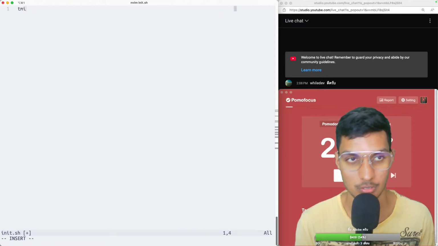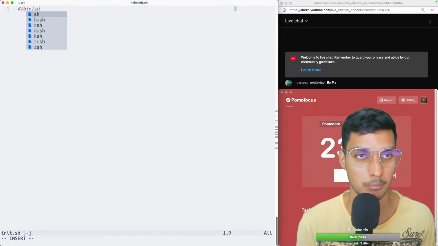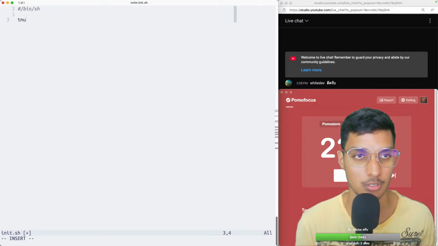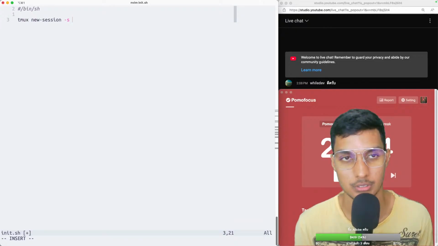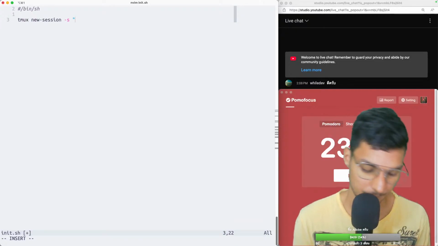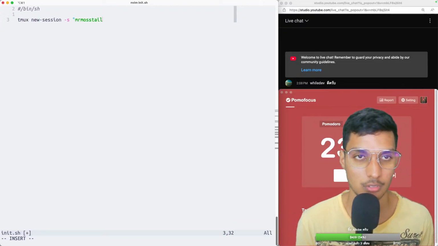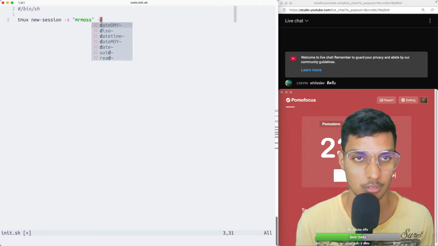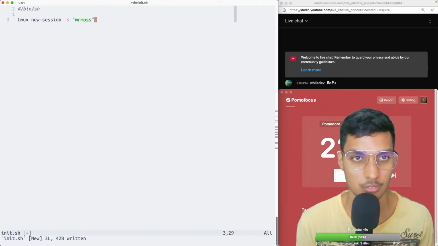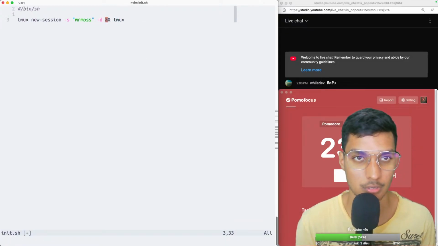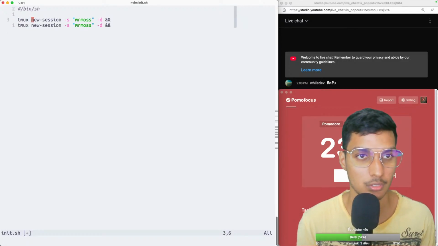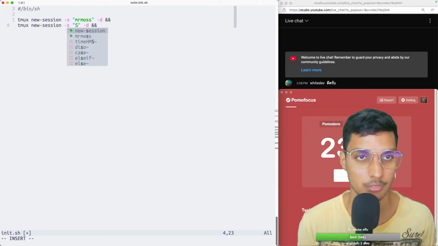Okay, bin sh tmux new session dash s, and this is tmux, this is sp2.